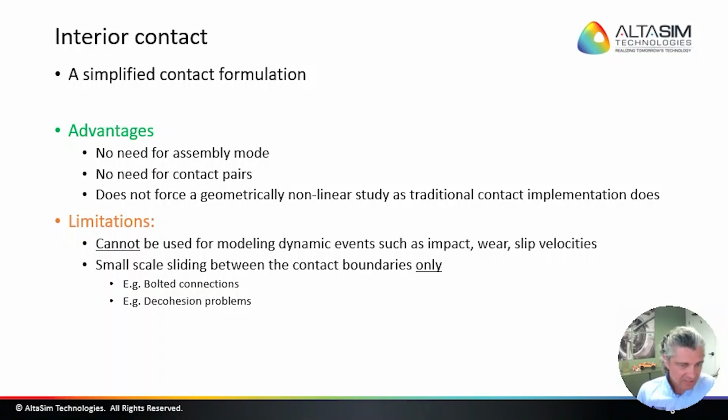A few of the limitations: it cannot be used for modeling dynamic events, and it's limited to small scale sliding between the contact boundaries. And so we believe here at AltaSim that we will be using this for any scenarios where we have a number of bolted connections or any decohesion problems where there's not a lot of displacement or rotation. The benefit is you don't need to go to assembly mode, and for large assemblies where lots of parts are coming into contact, you don't have to set up the contact pair definitions.